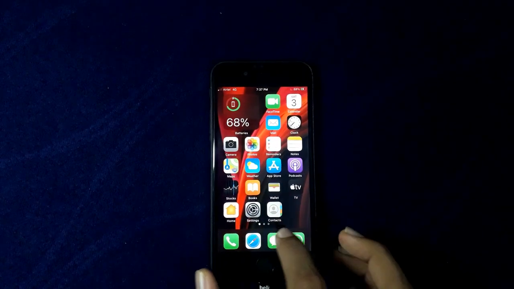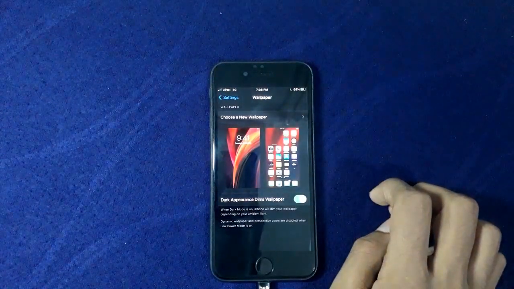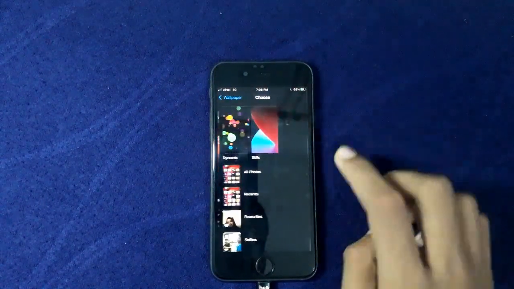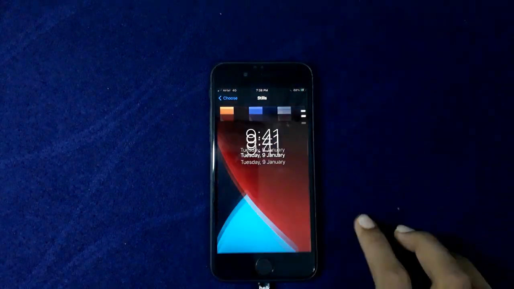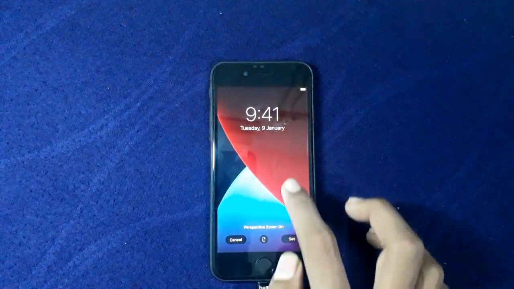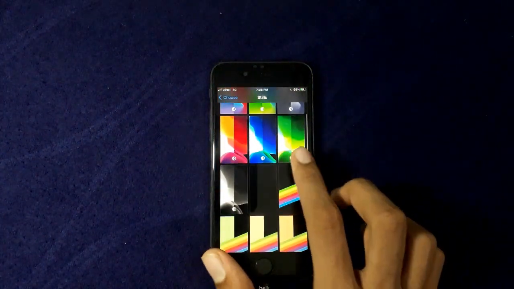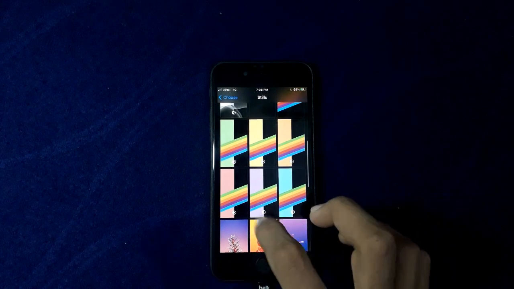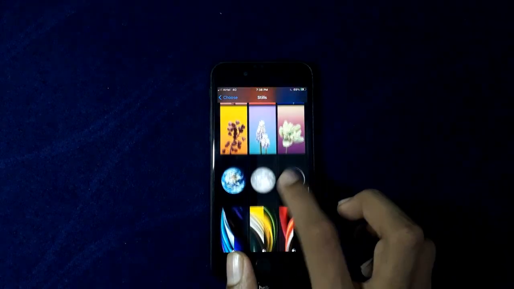Next, I am going to show you the new wallpapers they gave in the wallpaper section. As you can see, 3 new wallpapers have been given, and they are also available in dark mode. And some of the old wallpapers also get dark mode. You can see it will change into dark mode also.